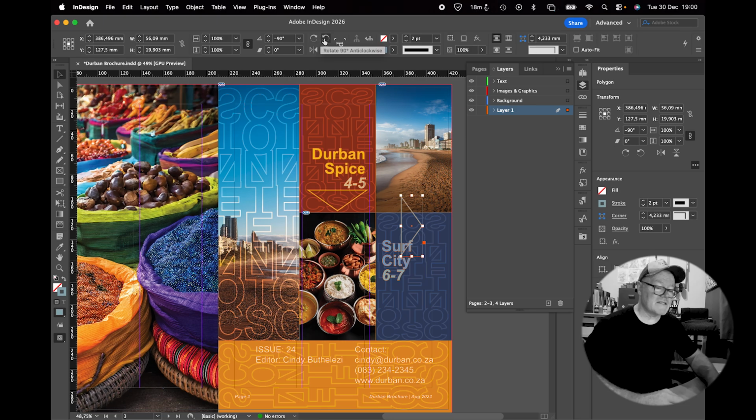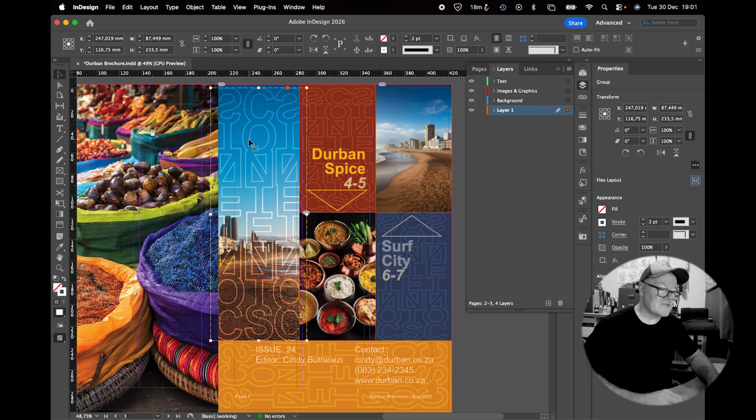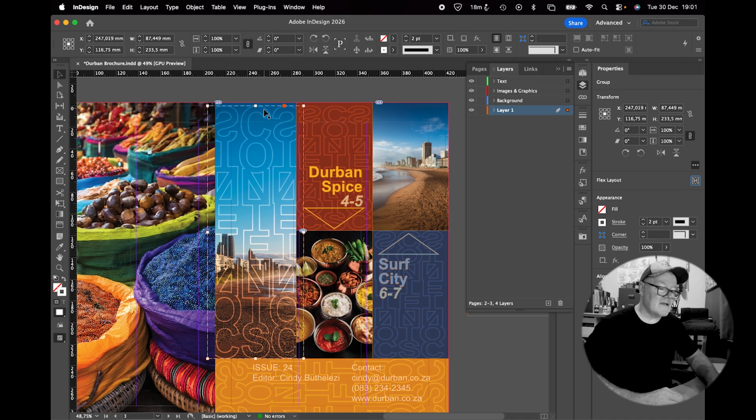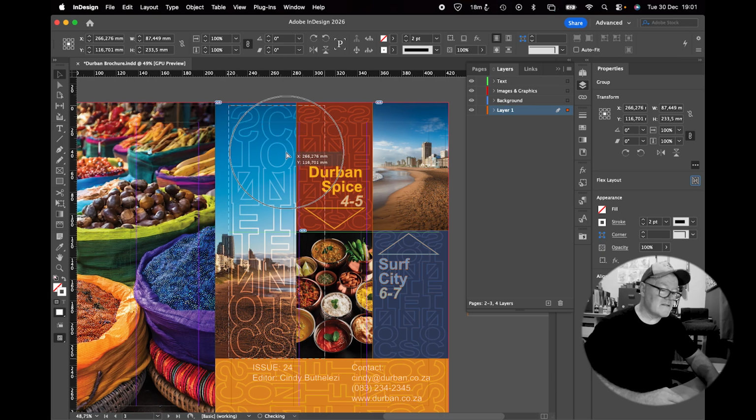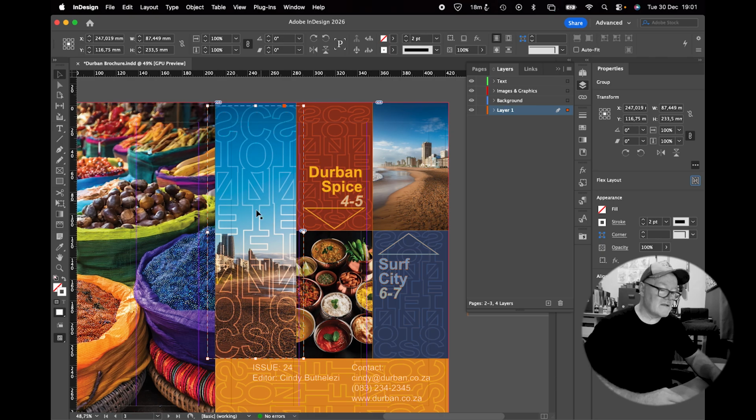So I'm going to rotate 90 degrees counterclockwise there, so it's pointing in the right direction. And then I want to select some stuff to put together. So this is kind of like a little graphic pattern, and then an image in the background. So I want those to stay together.